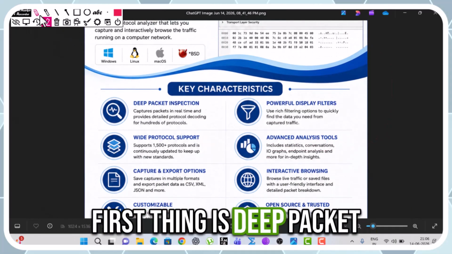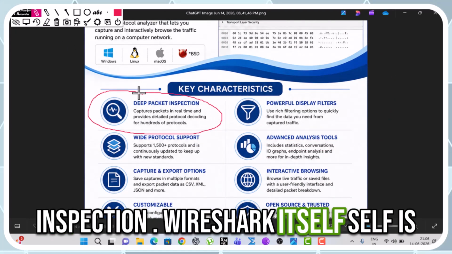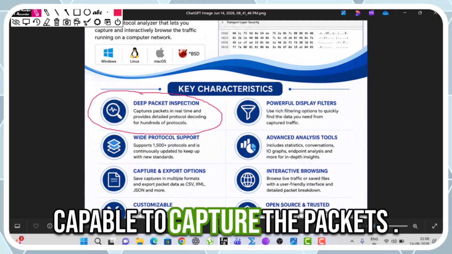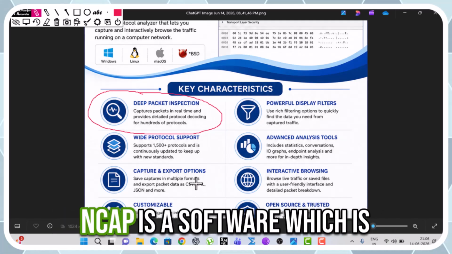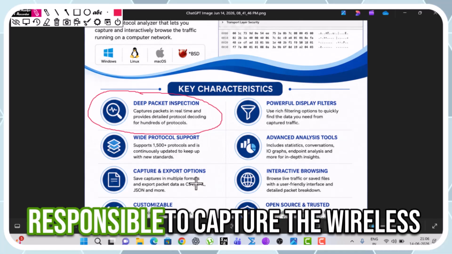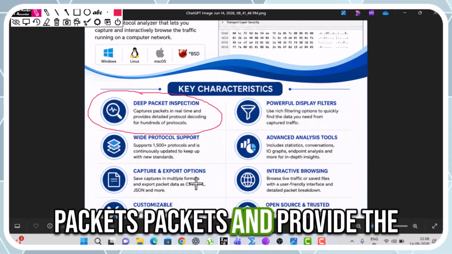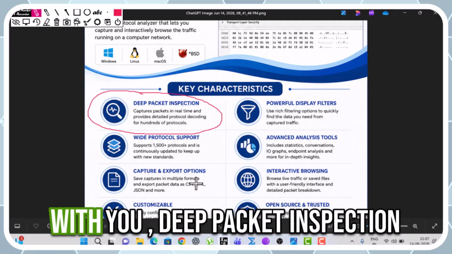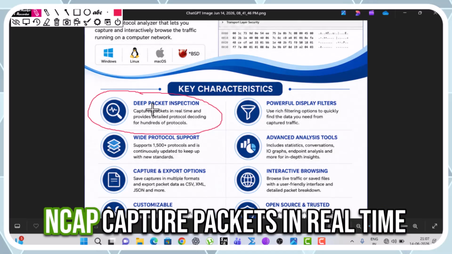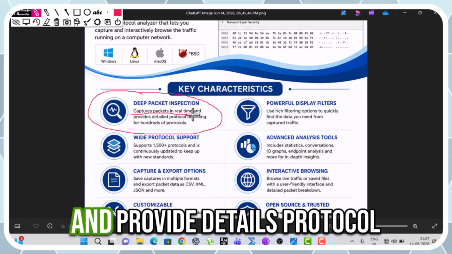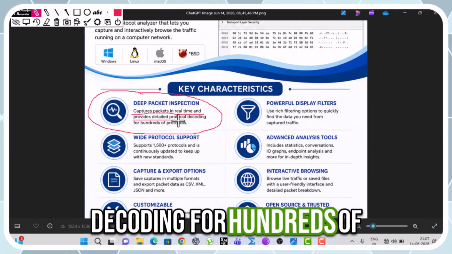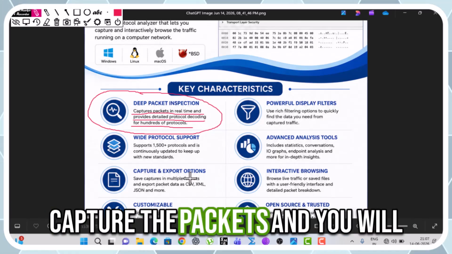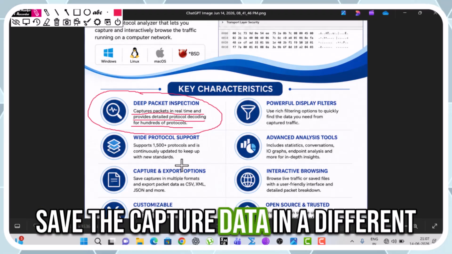The first thing is deep packet inspection. Wireshark itself is a deep packet analyzer. It is not capable of capturing the packets. Npcap is a software which is responsible for capturing the wireless packets and providing the data to Wireshark for analyzing. The first point I want to tell you, deep packet inspection. Npcap captures packets in real time and provides detailed protocol decoding for hundreds of protocols. I will show you a live demo of how Wireshark will capture the packets and how you can save the captured data in a different format.